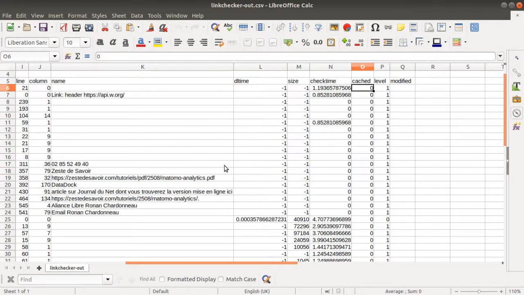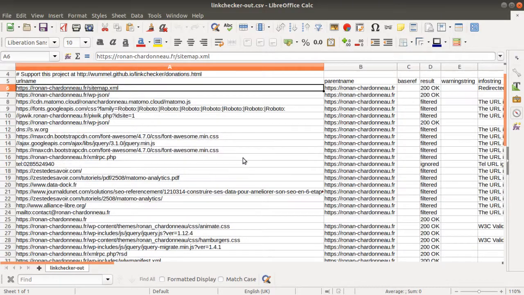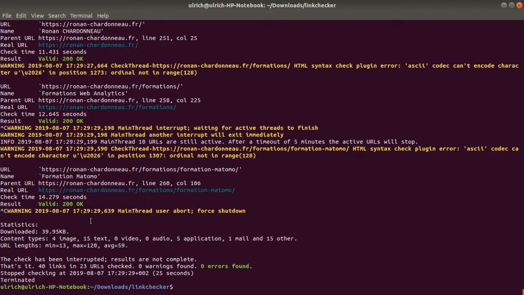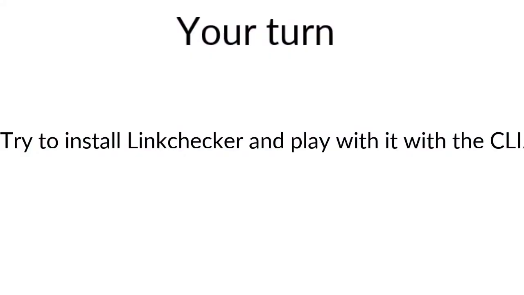But yeah, I just show you how you can easily modify the config file in order to make Linkchecker suit your needs and analyze properly all your URLs. And that's it for today.